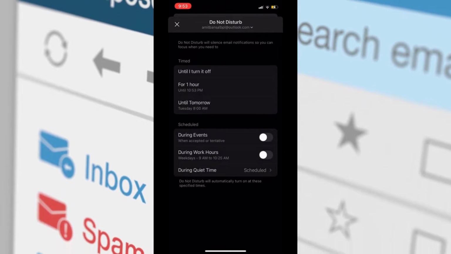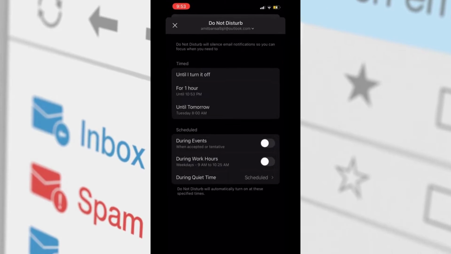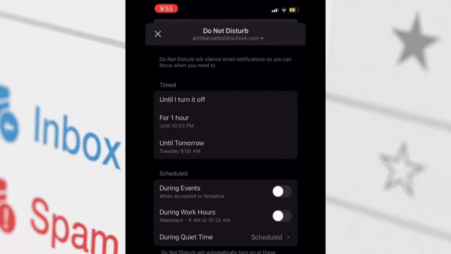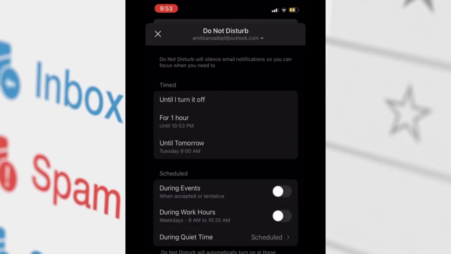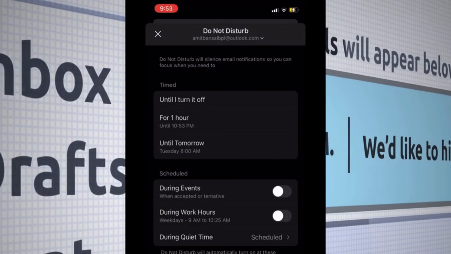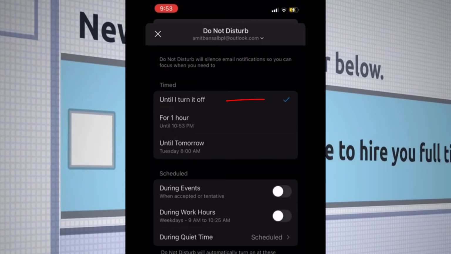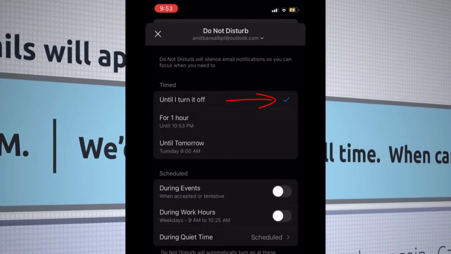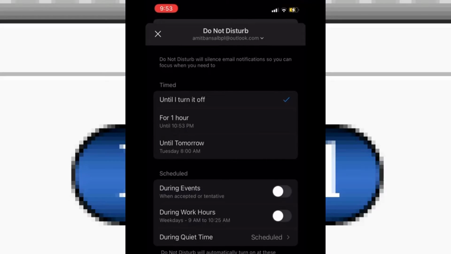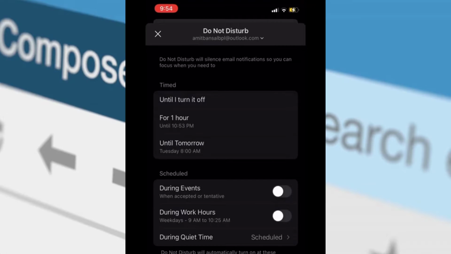So there are two segments. One is timed and second is scheduled. In the timed section, there are three options. First is until I turn it off. When I select this, a small tick mark appears, which means Do Not Disturb is activated until I turn it off. So if I have to deactivate this, I have to again click on it and the tick disappears.